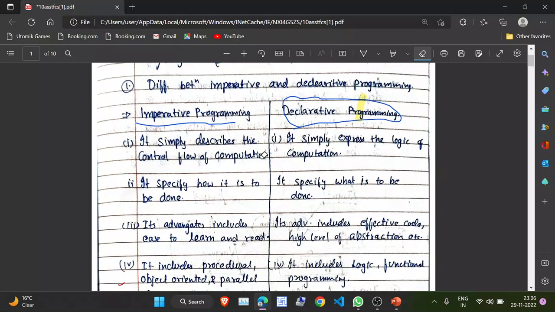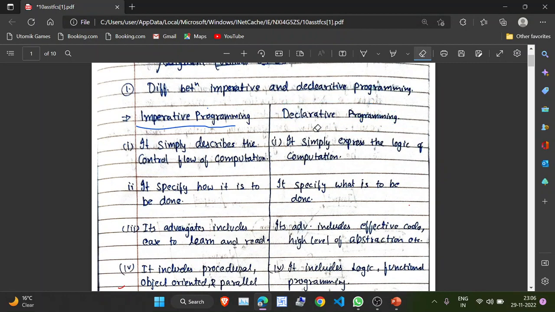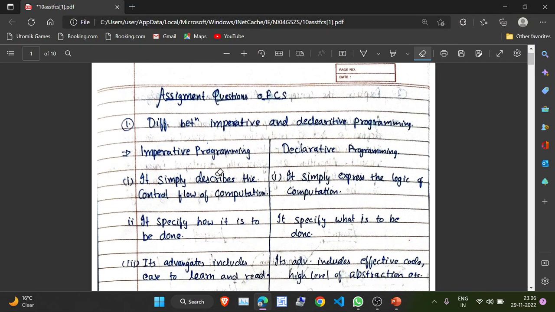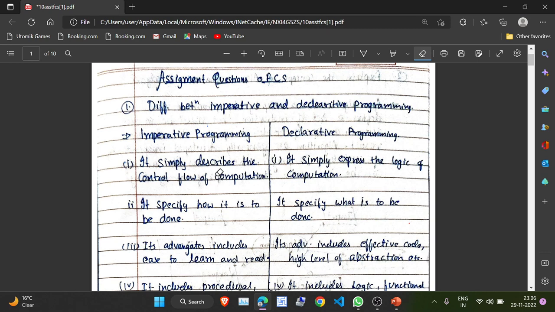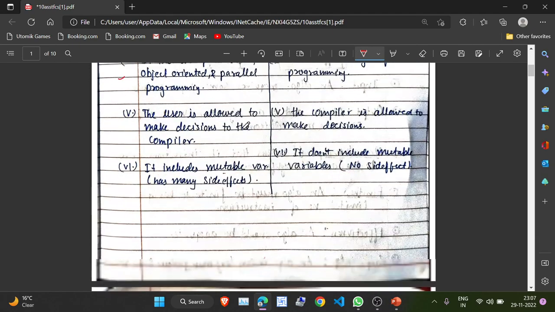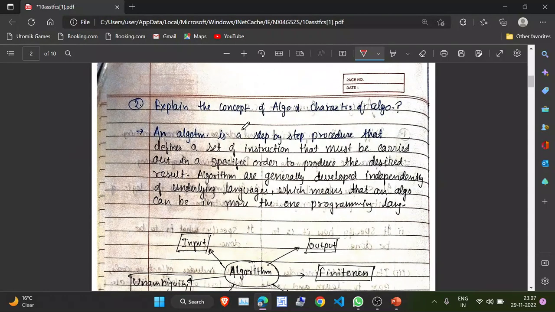This is the first question. Let's move to the second question. We have 10 questions like this. These are the most important assignment questions for fundamentals of computer science. These are also important for your midsems. Let's move to the second question.